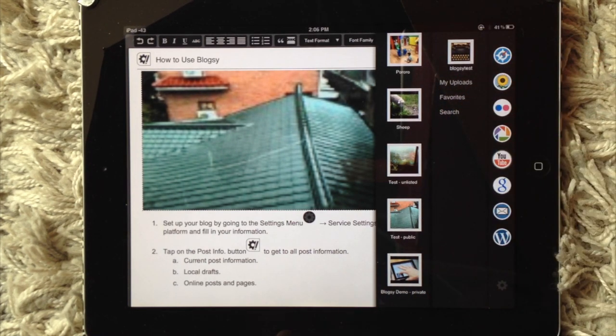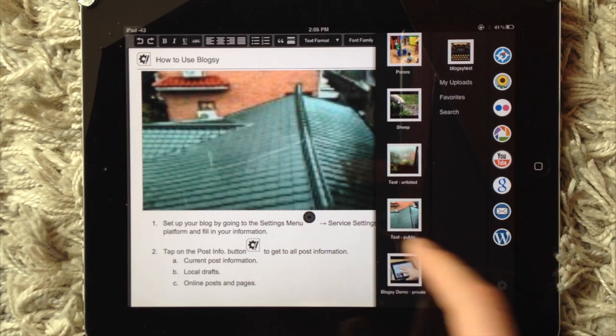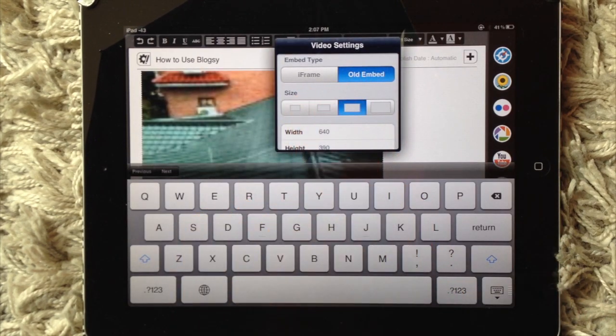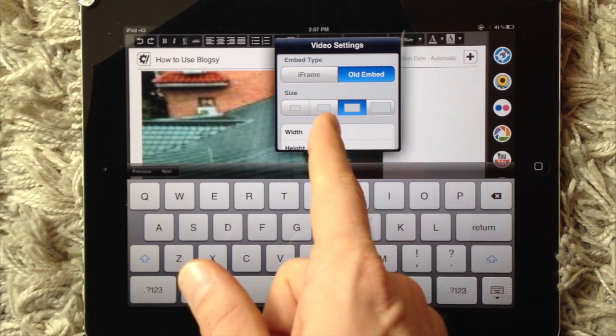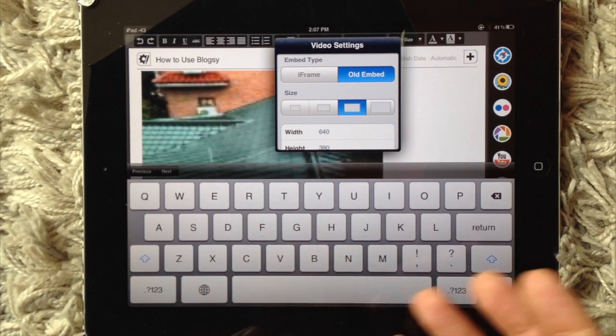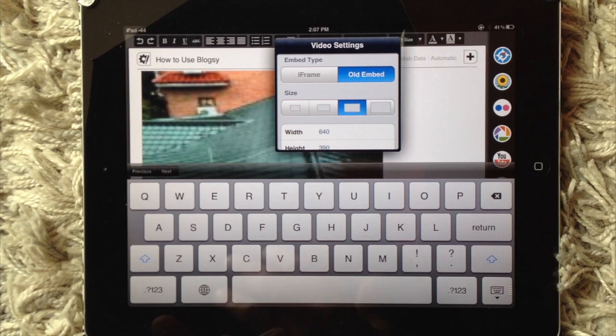But now we're able to allow users to see their private and unlisted videos within Blogsy so you can use them in the post even though they don't show up on your main YouTube site. So we're pretty happy about that. Also, if you have set to old embed or iframe video, your settings here, the next time you drop in a video, it's going to remember that.